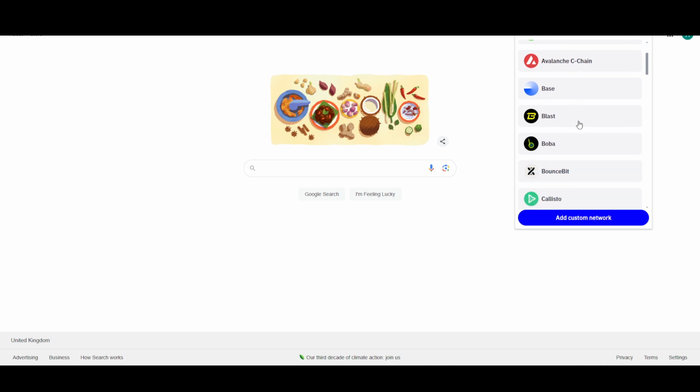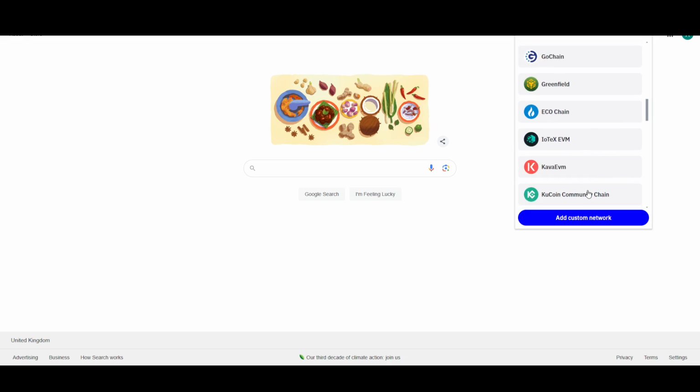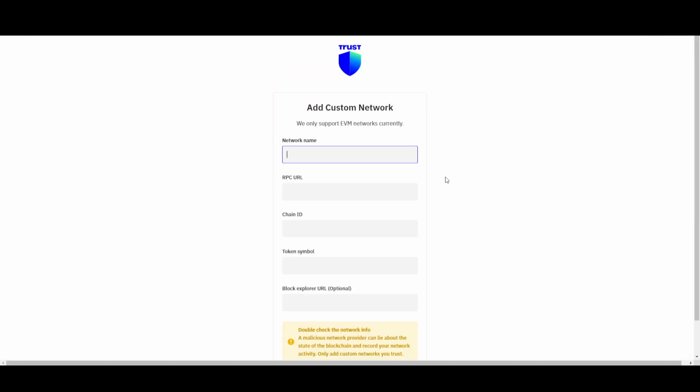In the manage network, you just have to search for the network. If you can't find any, just simply select add custom. After selecting add custom, just add the app first. After that, you just have to go to Google and search for all the details. So search for Aptos RPC URL.